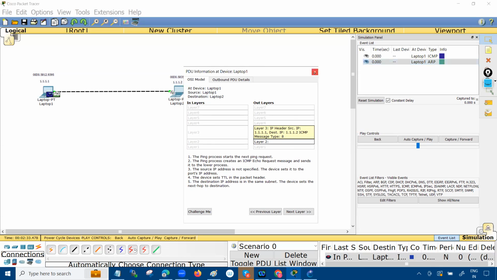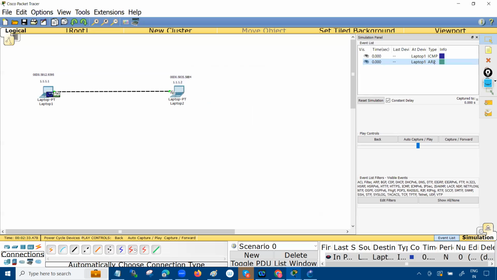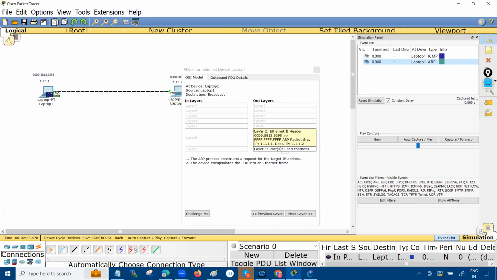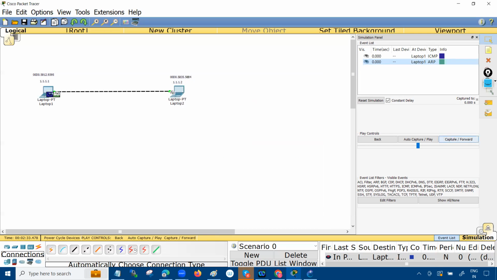And now in the background, what happened? Immediately I generated the ARP request packet. That's PC1 generated. If you see that, that's the layer 2 Ethernet information where we have the source MAC address of this PC1, 0001.4258.9395. And the destination MAC address is the broadcast FFFF. Source IP is 1.1.1.1, destination IP is 1.1.1.2. I'm sending this packet from the layer 1 port number 0/0. I'm capturing forward. This packet comes to PC2.